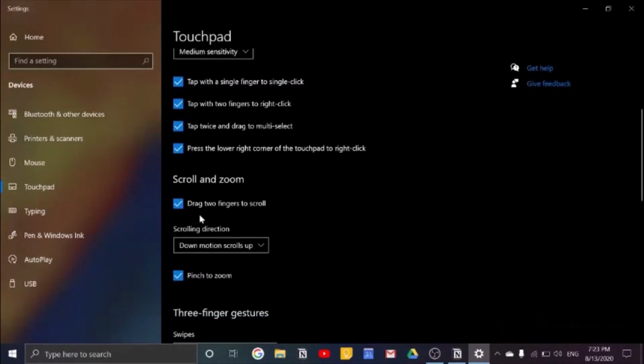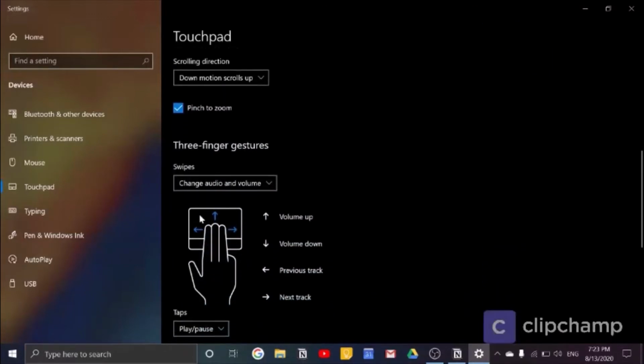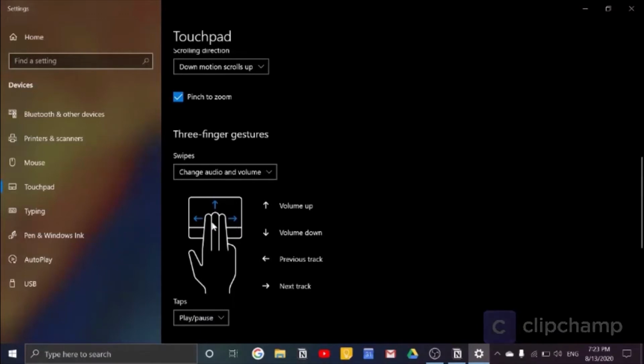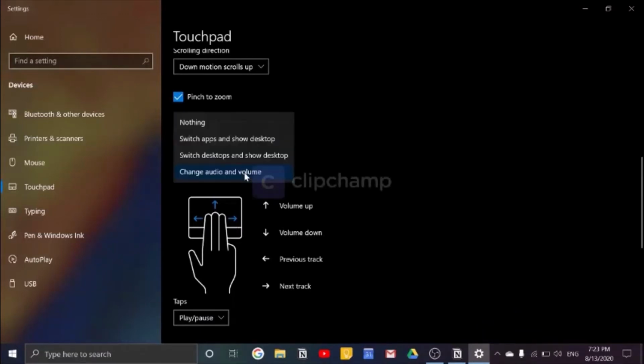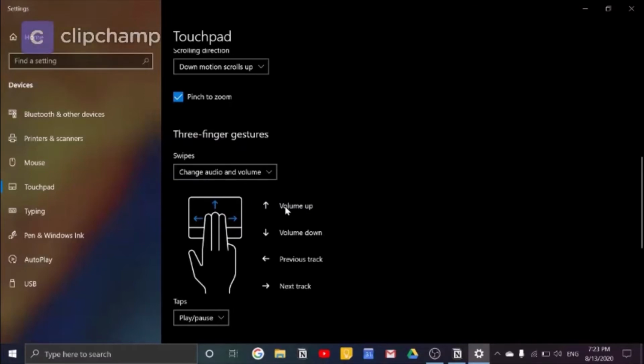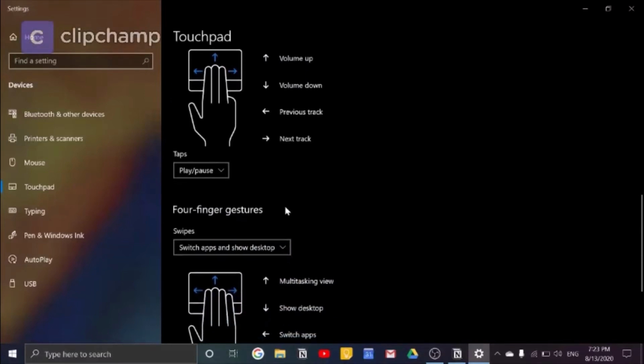You see 3-finger and 4-finger gestures. You can customize to any way you want. Over here, I've kept 3-finger gestures for changing audio and volume, and 4-finger swipe for switching app and showing desktop.